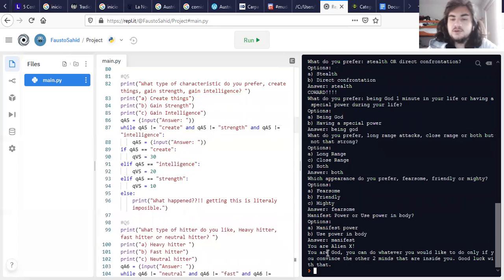So as you can see, at the end of our coding, the output comes. Here it tells you your alien, depending on the punctuation you get. In my case, I got Alien X, and we show a brief explanation that in our case is: you are God, you can do whatever you like to do, only if you convince the other two minds that are inside you. Good luck with that. So this is our coding.